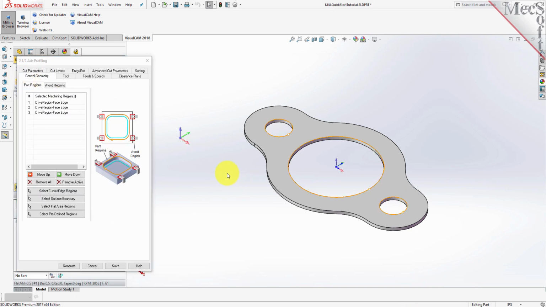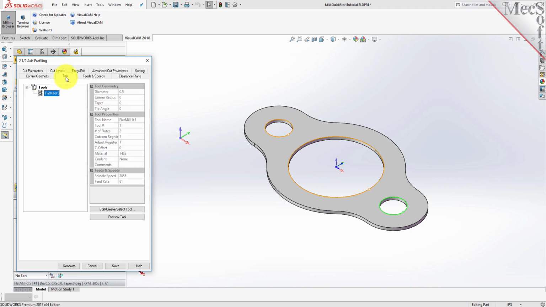The 2 1/2 axis profiling dialog comes back up, displaying the selected drive regions. They're also highlighted on the part. Notice that selecting a part region from the list highlights the corresponding surface edge on the part. Now we switch to the Tool tab of the dialog. Select Flat Mill 0.5 under Tools. The 0.5 inch flat end mill is now selected as the active tool. Note that the tool parameters of the currently active tool are always displayed in the status bar at the bottom of the Machining Objects browser.